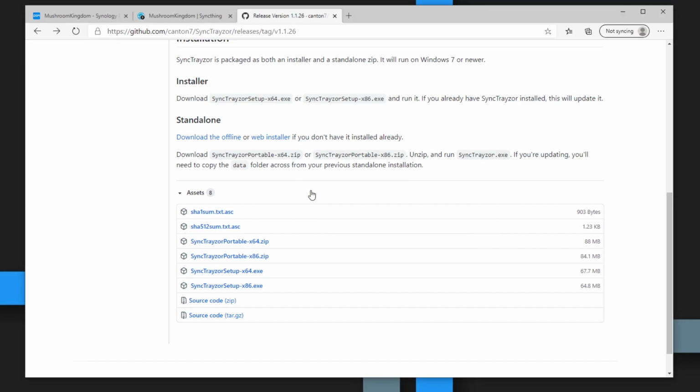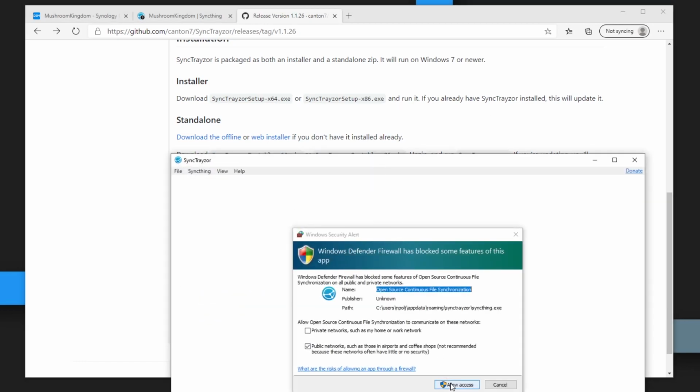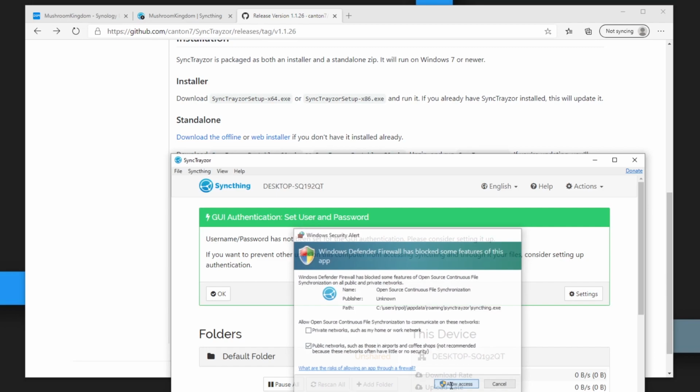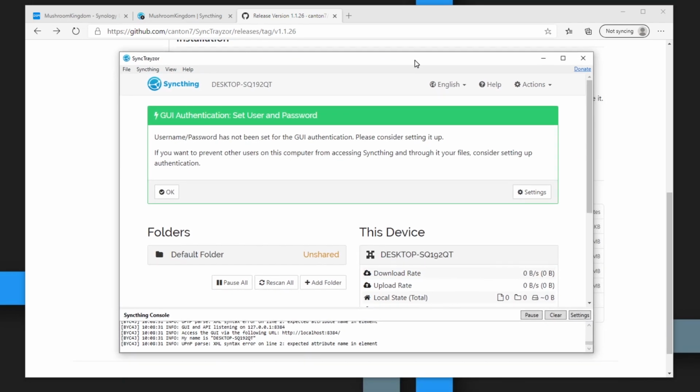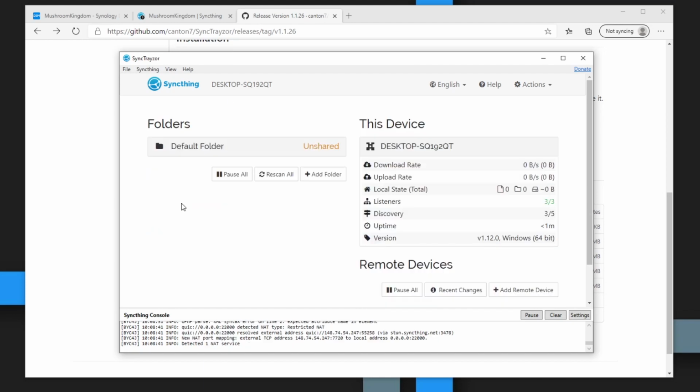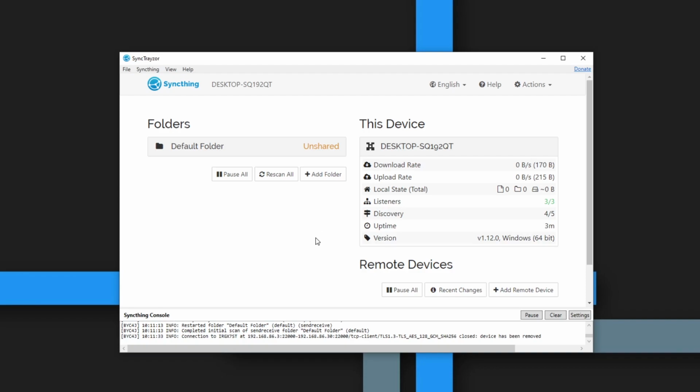Launch. We want to allow access. And now we're back up here. So we don't really need a GUI setup right now. Okay, so now we have Syncthing installed on our computer and our Synology.